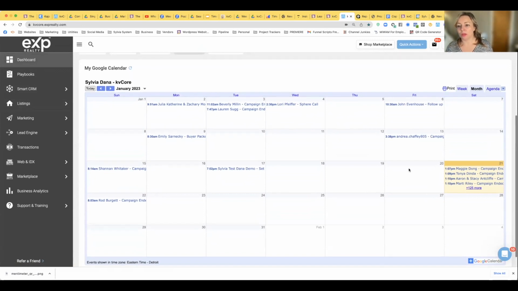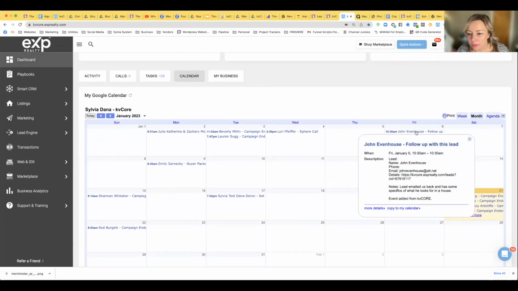These are the events and tasks from kvCore tasks that are showing up on my calendar right now. This one, for example, says follow up with this lead. It has a note in here: lead emailed us back and has some specifics on what he's looking for in a house. And that's a task that's showing up on my calendar. This is a task I could create from a contact, or my virtual assistant did that. She basically assigned this task to me.